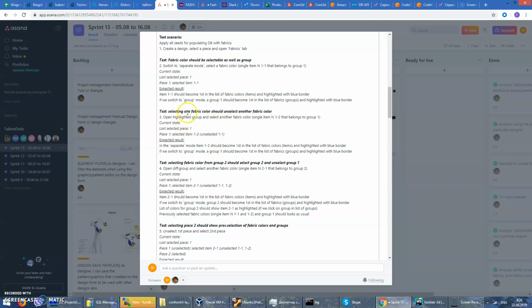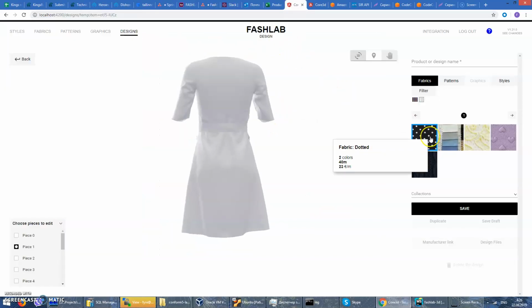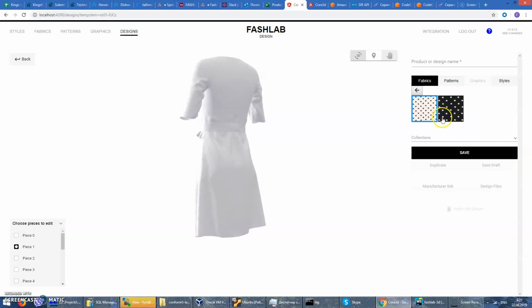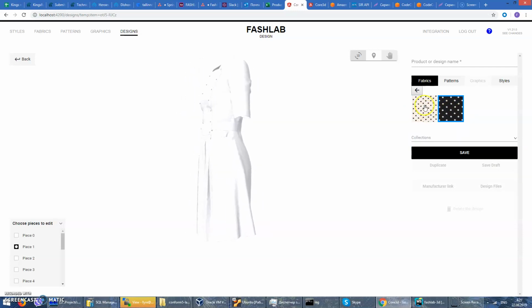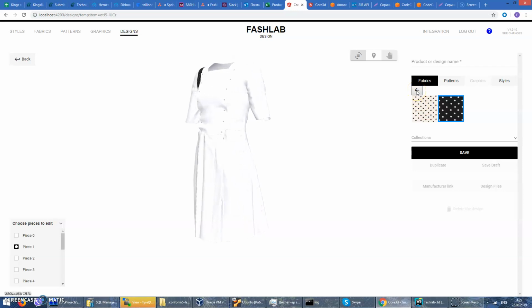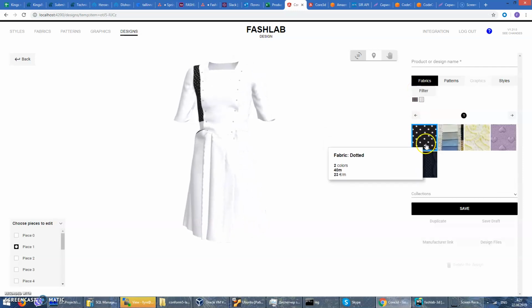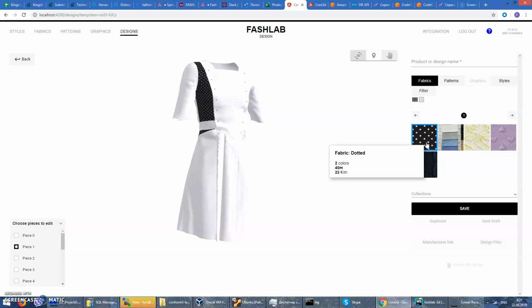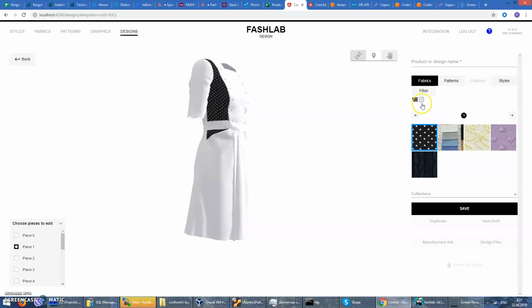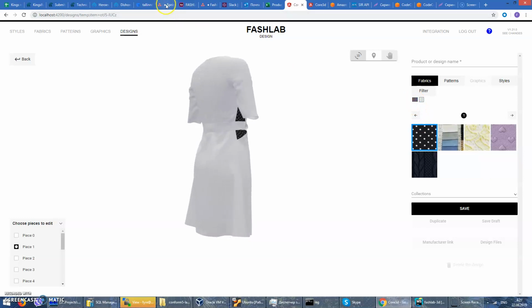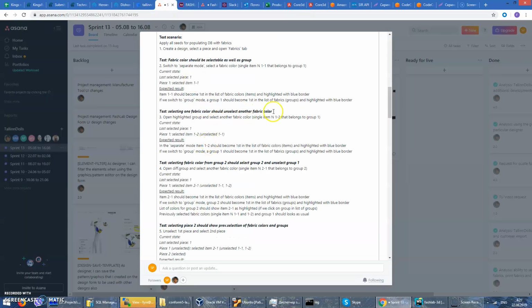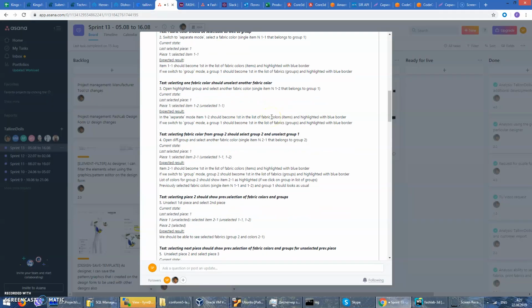Next test, selecting one fabric should unselect another fabric color. So if I click on the group and choose another fabric, so it is selected, and if I went to the group mode, this group is also selected, as well as on separate mode. Next test.